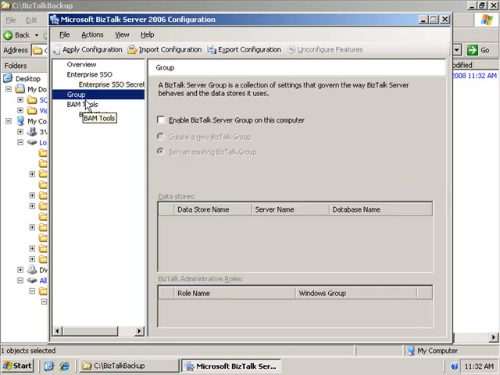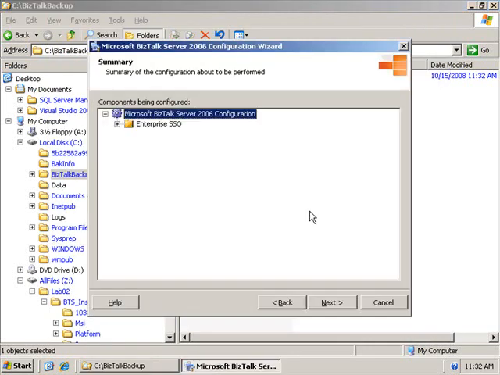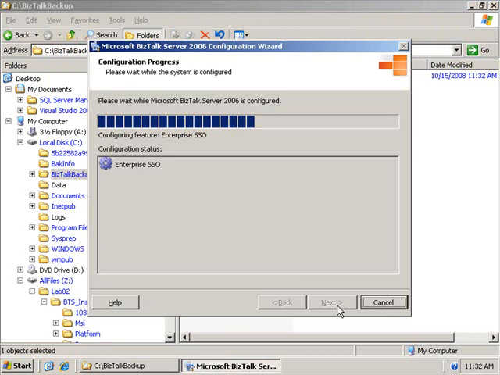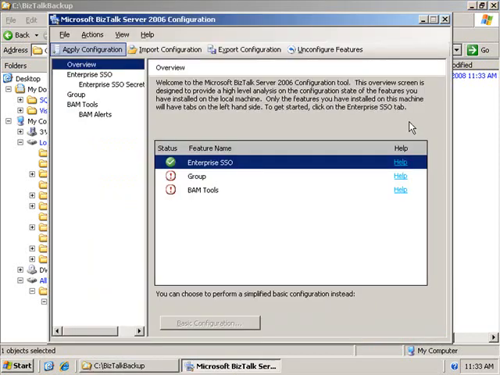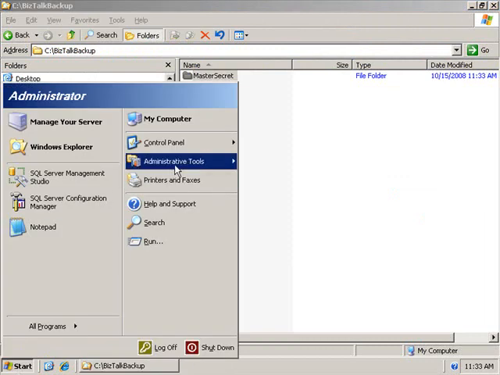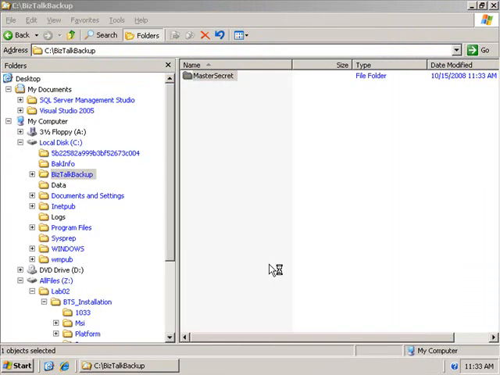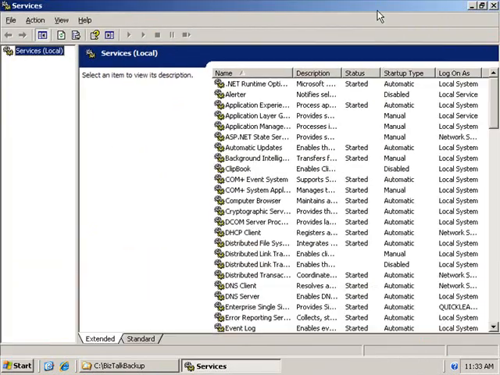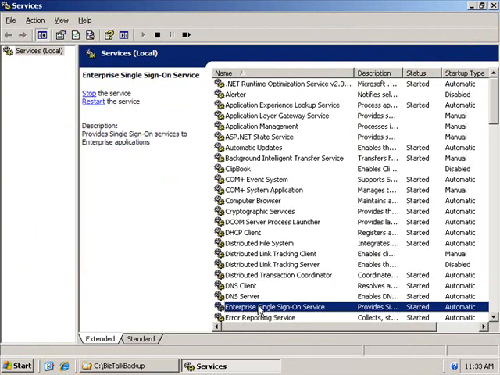So in the group section we're not going to create a BizTalk group, we're not going to do anything with BAM here. I'm just going to click on Apply Configuration here, and that's going to whiz through and configure the Enterprise Single Sign-On service. And that was done successfully fairly quickly, so I can click on Finish. And just go in and check that the service is running. So I'm going into the admin tools and taking the services section here, and we're looking for the actual service, which is the SSO, or Enterprise Single Sign-On service, and that does seem to be up and running.